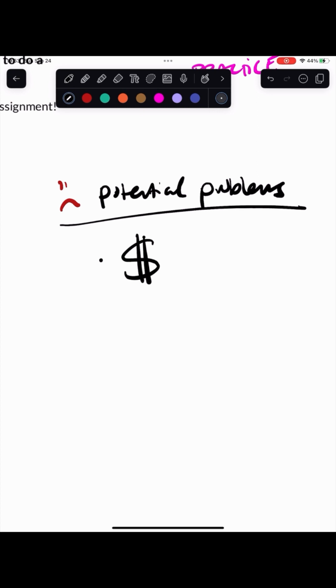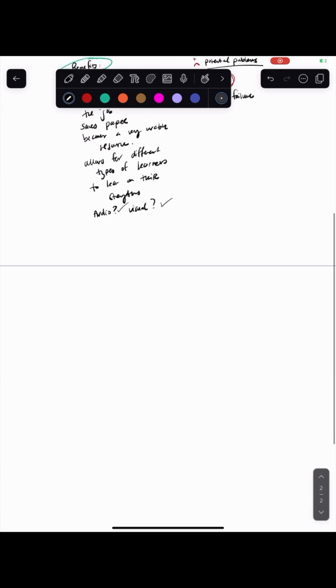I have to address the potential problems. I think the biggest problem for Notability is that it's a money thing. You have to be able to have an Apple product and an iPad in order to use it to its full potential. Another thing could be device failure.